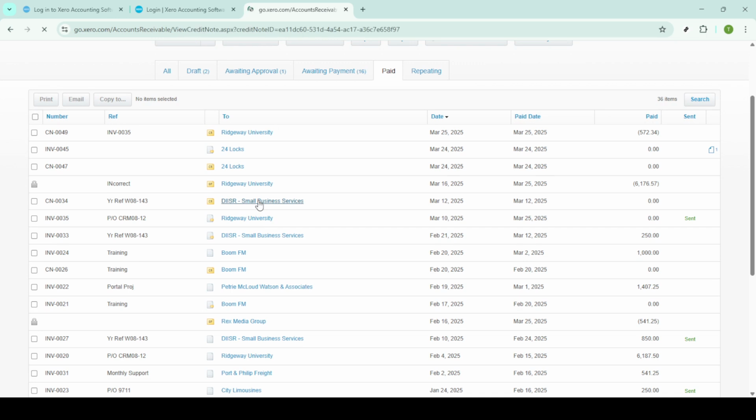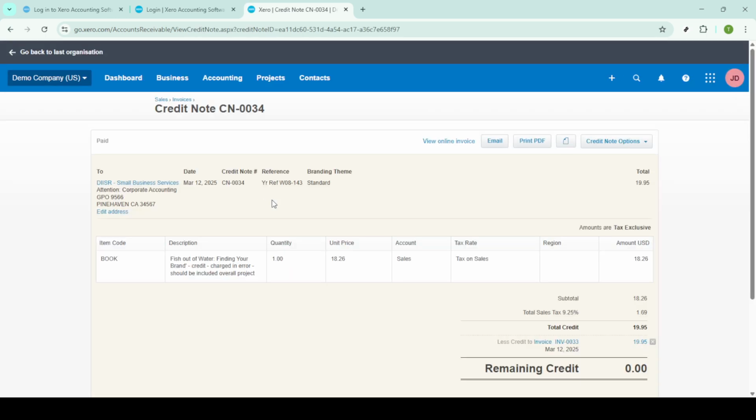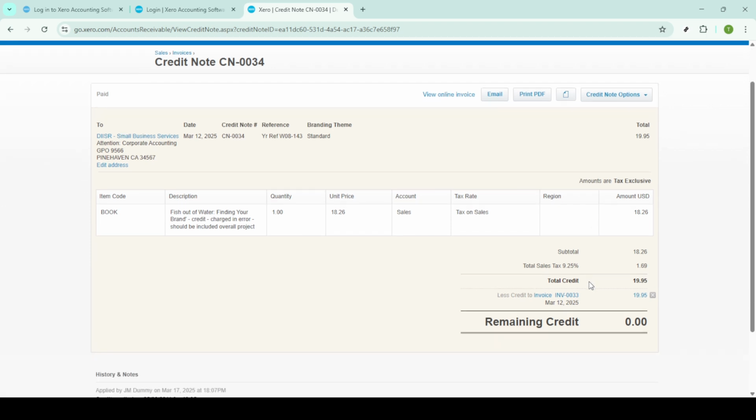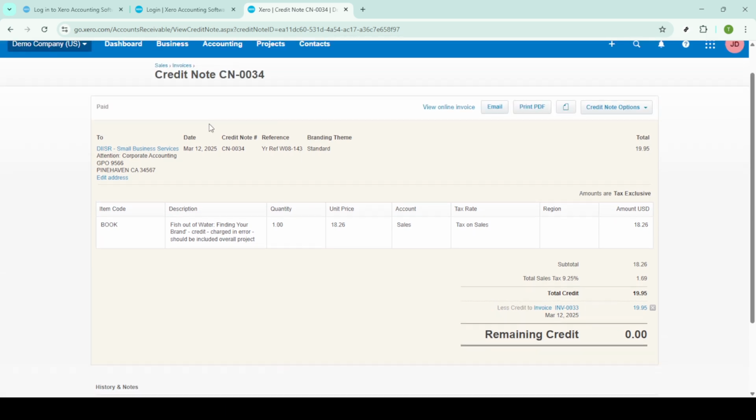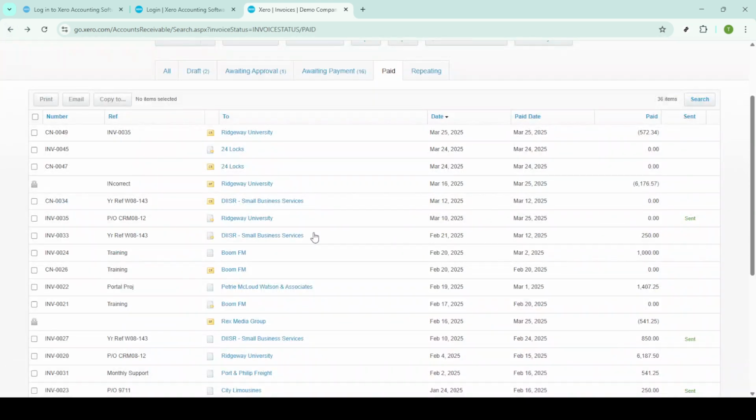Now focus on finding the paid tab within the invoices section. Click on it to view all the invoices that have already been settled. It's crucial to ensure you're working with paid invoices for generating receipts. Next, browse through the list of customers until you find the one for whom you need to send a receipt. Click on their name to open their payment details.